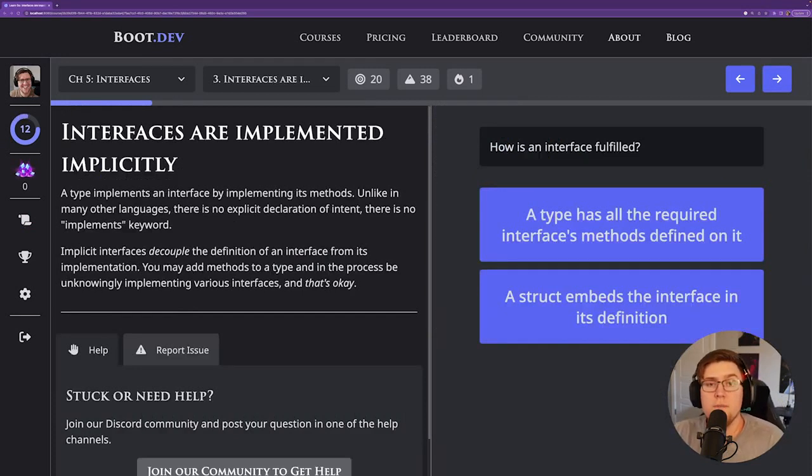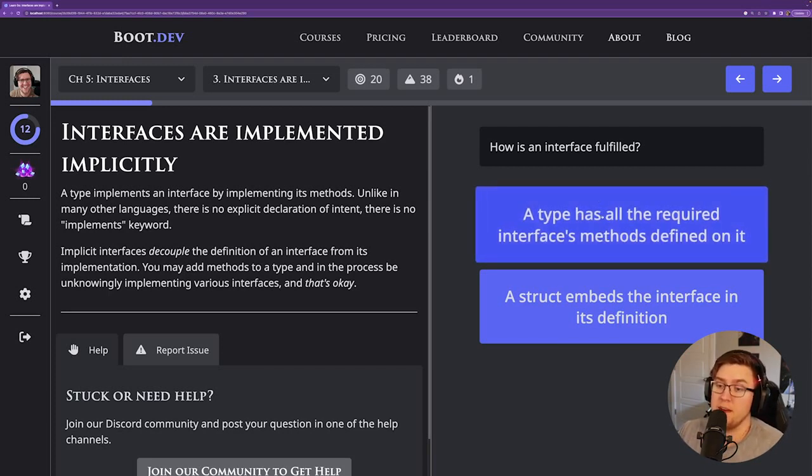In Go, types implement interfaces implicitly because it kind of decouples the definition of the interface from the definition of the type. The type doesn't even really need to know that it implements a certain interface. And that's really, really cool because it means it's easy for a type to implement lots of different interfaces. So the quiz question here is, how is an interface fulfilled? Answers are, a type has all the required interface's methods defined on it, or a struct embeds the interface in its definition. And the answer is going to be, it has all the methods defined.